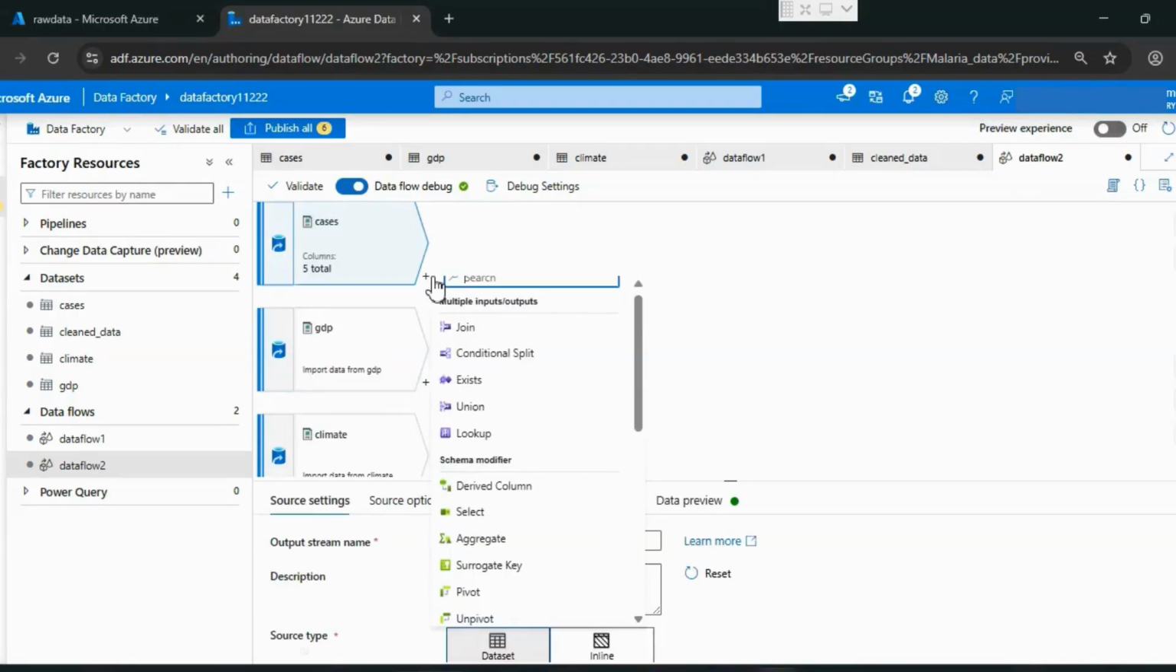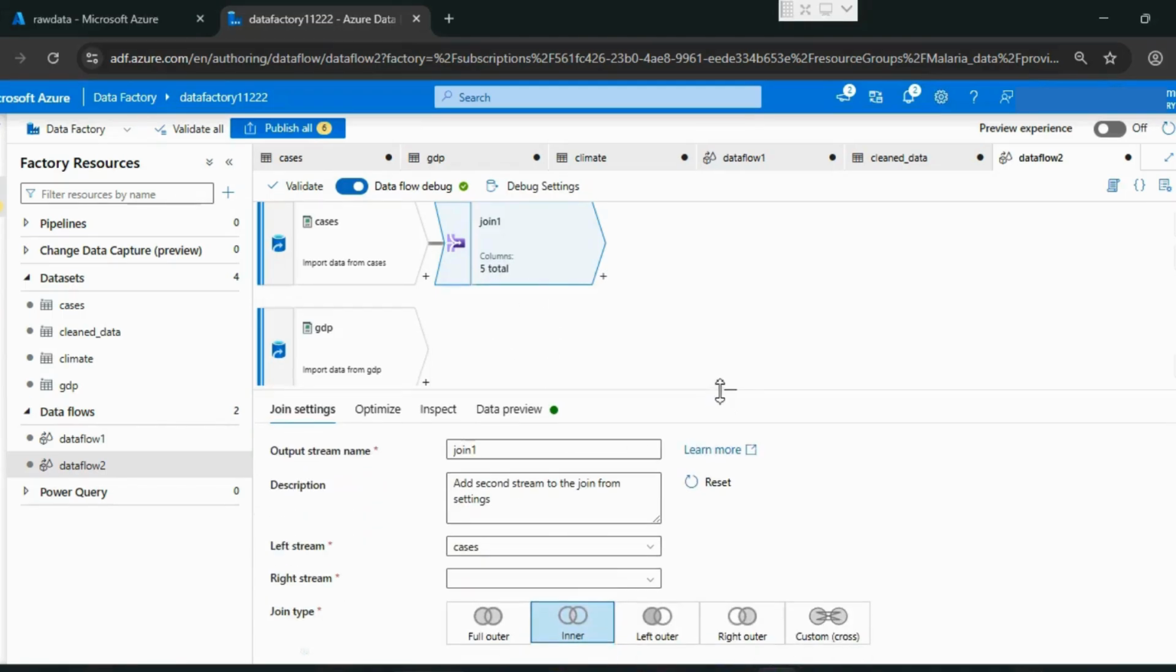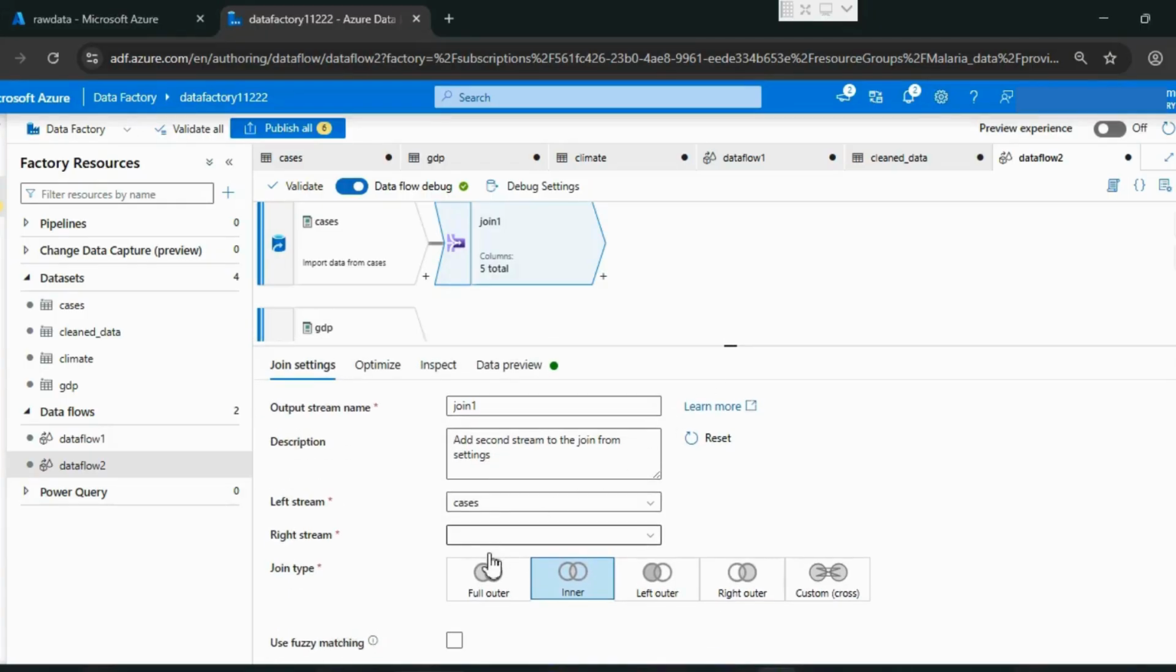The first join performs a full outer join between cases and GDP datasets, using country_code and year as keys. This ensures we capture all rows, even if data is missing on one side. Check the data preview.